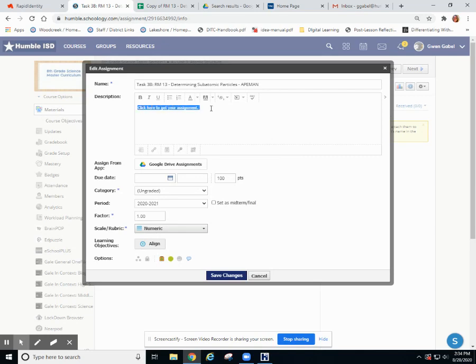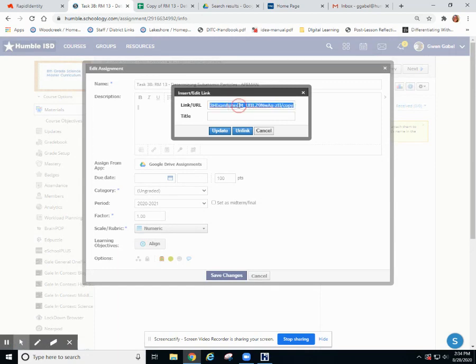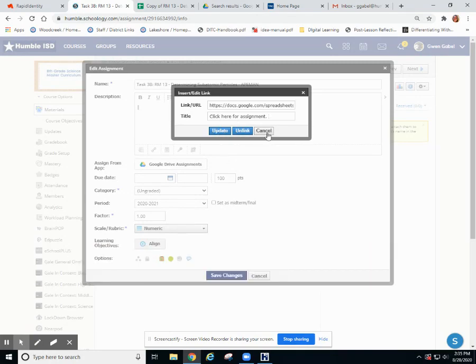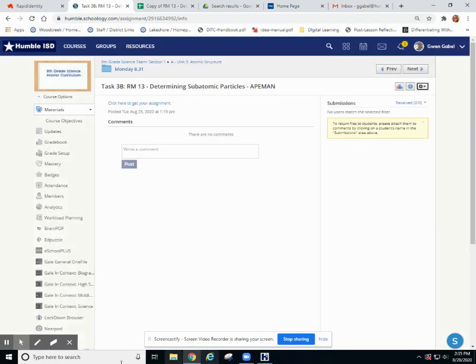I'm just going to delete it, and I'm going to click here, insert link. I'm going to paste this link, but right here where it says edit, I want them to make their own copy. So I'm going to change that to copy. And then I'm going to put the title, click here for assignment. And then you'll just click update. So that's kind of how that would work. And click save changes. And boom. So that's how you upload different assignments into Schoology.